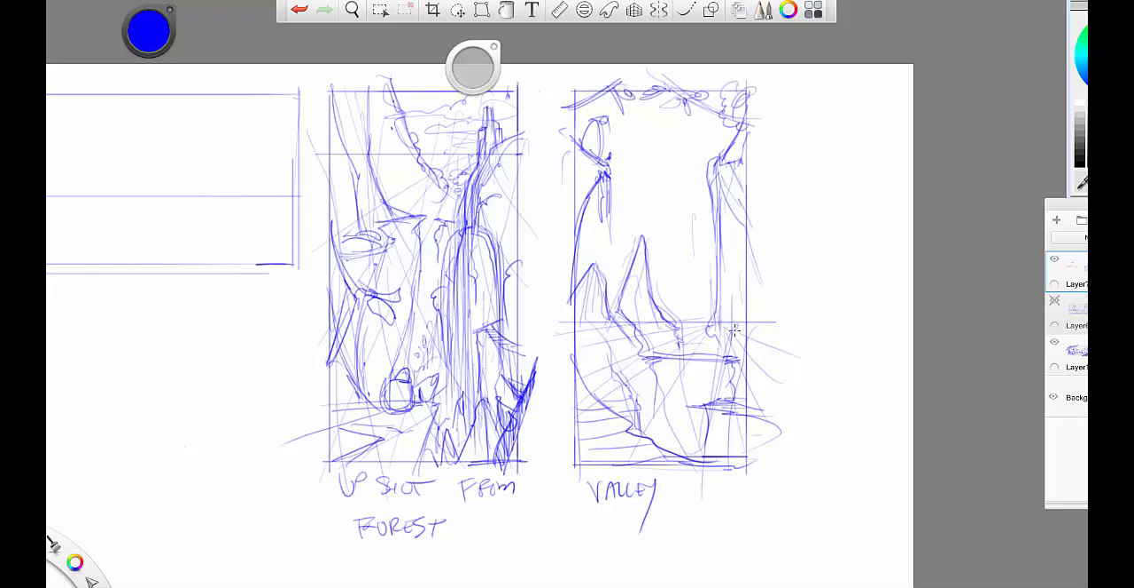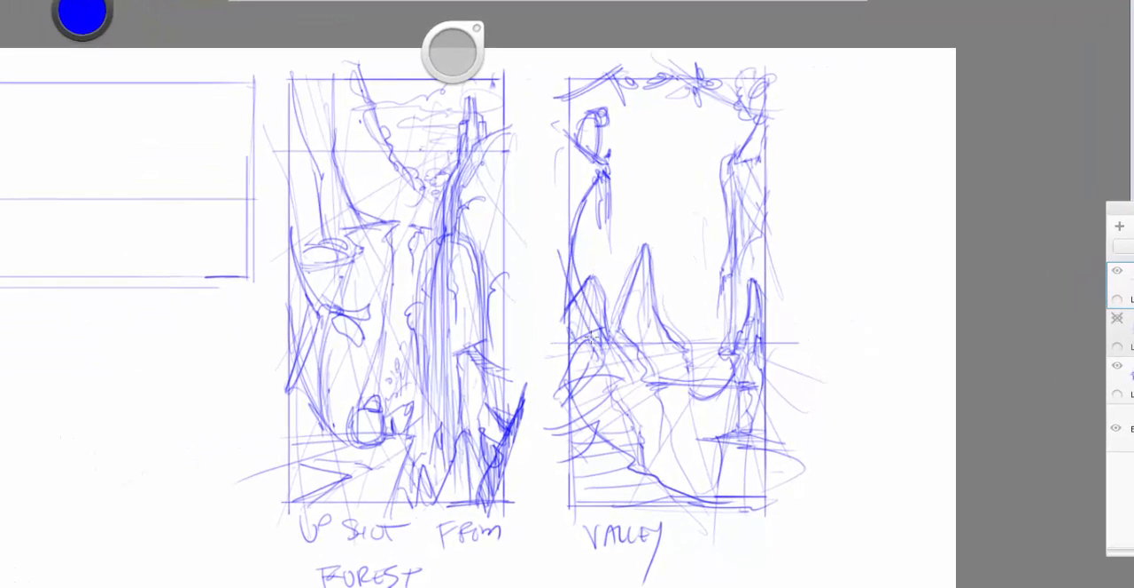And I'm going to record part of my process for you because I'm trying to inspire some of my students a little bit more to get used to developing their ideas by working from a small format and thinking about what's going to happen. So what I did here on the bottom, you'll notice I wrote upshot from forest and then valley because I'm trying to think of two different ways to influence my characters walking to their location.